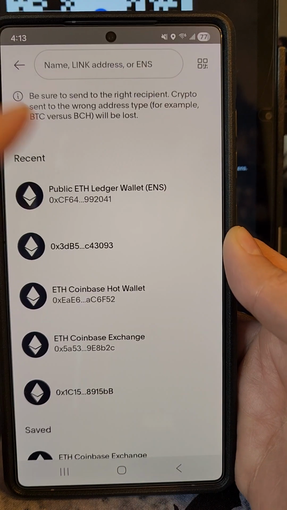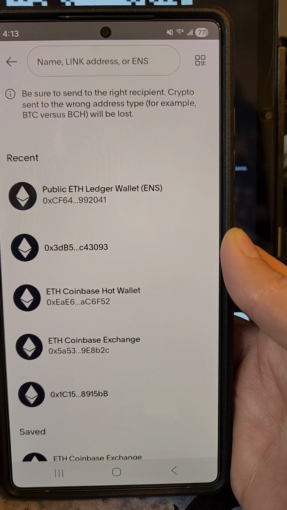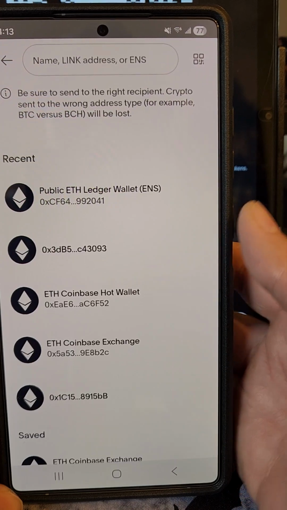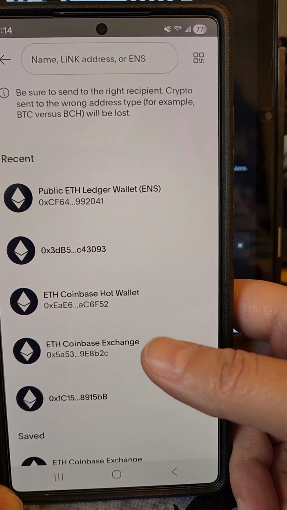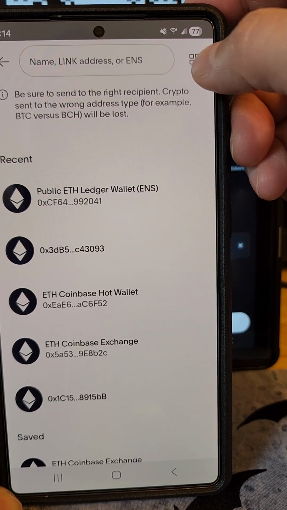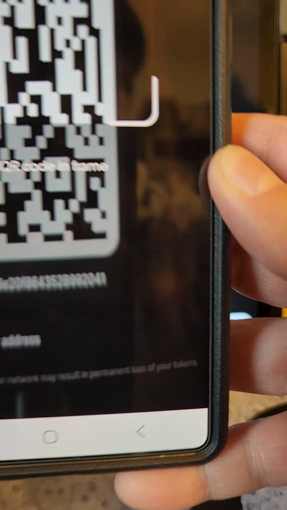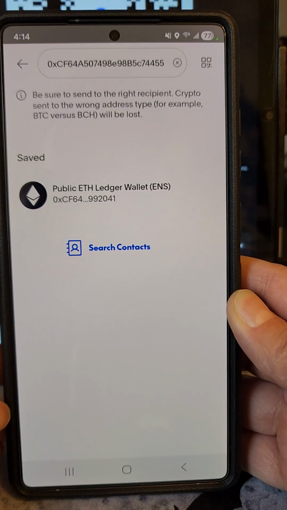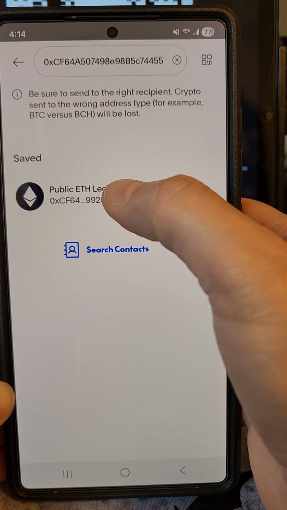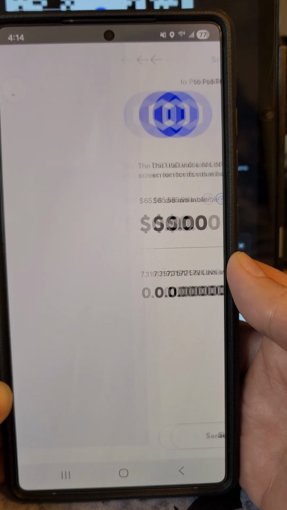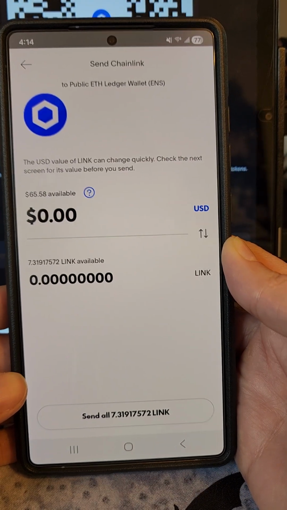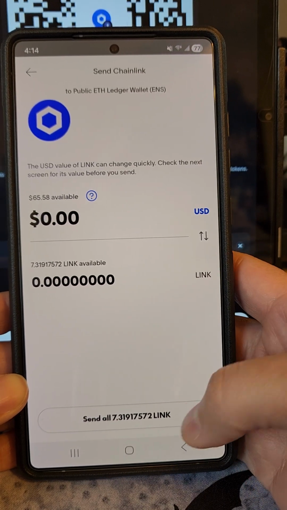Then I've got a few different options here: name, link address, or Ethereum name service, which is your ENS. I'm going to use the QR code, but I do have the Chainlink Ethereum address already in here, so it will recognize that. We're going to click on that QR code here in the corner. It opens up this scanner, and it already found it. So it sees this is the address. It's already saved in my PayPal account, so I'm going to select that. And then here I can decide how much Chainlink I want to send. For the demonstration, I'm going to just send all.